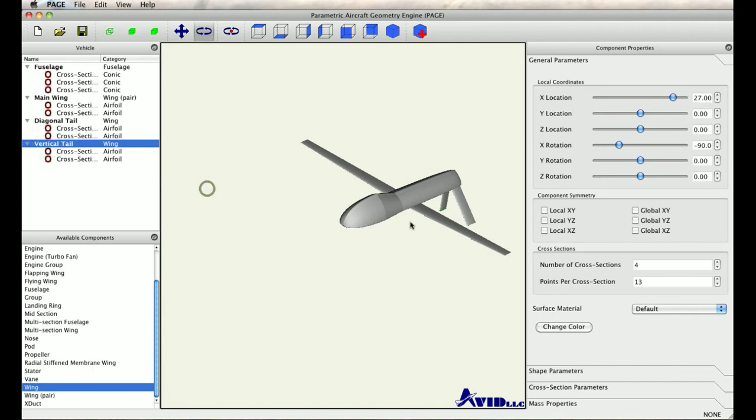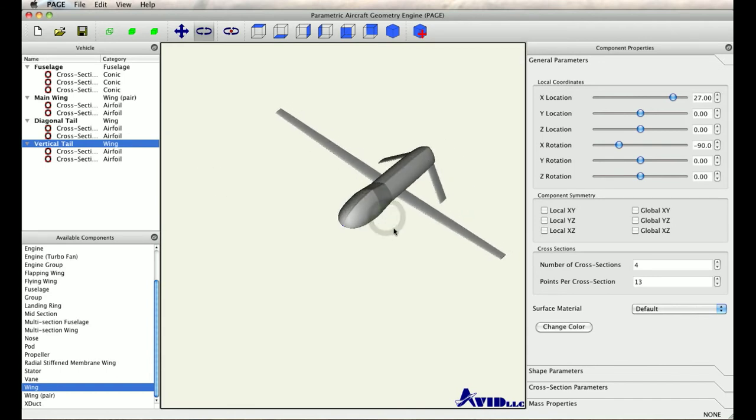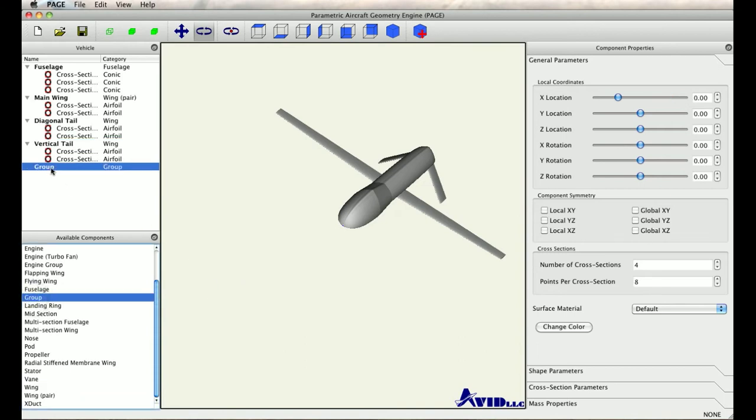Now we can, as I mentioned before, group components together, and that's easy enough. Just go to this group component and just drag and drop it in. And I'm going to rename this group to tails. To add components to a group is as easy as clicking on the component and dragging it to that group. And let me drag the vertical tail to the tails group. That shows up, and drag the diagonal tail to the tails group.